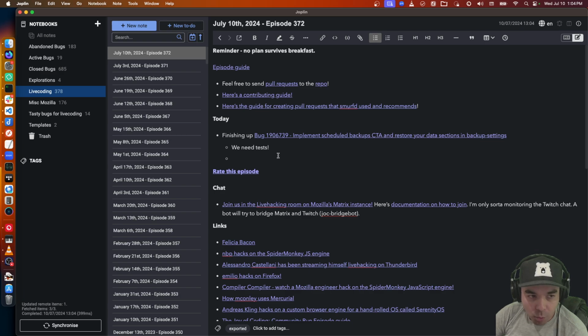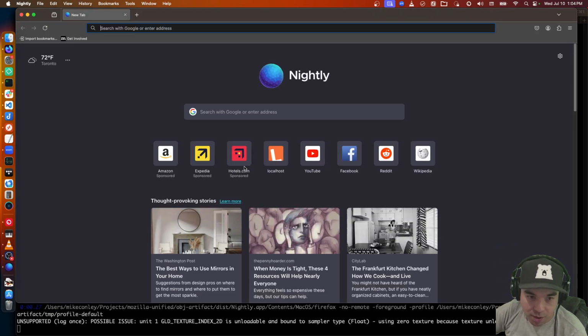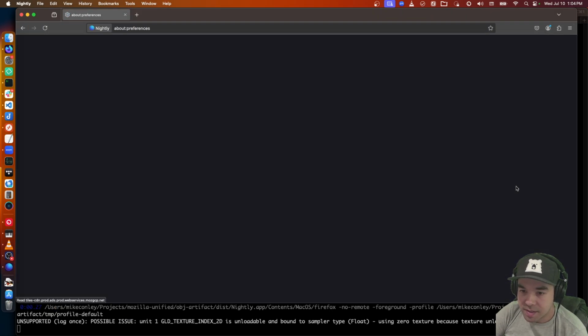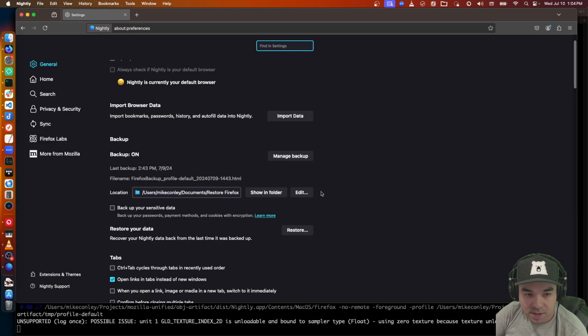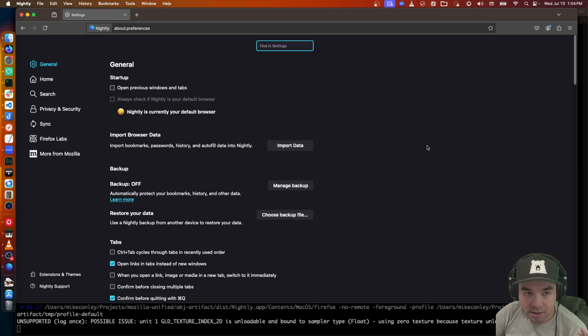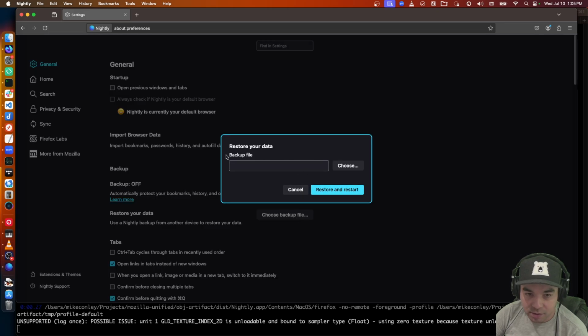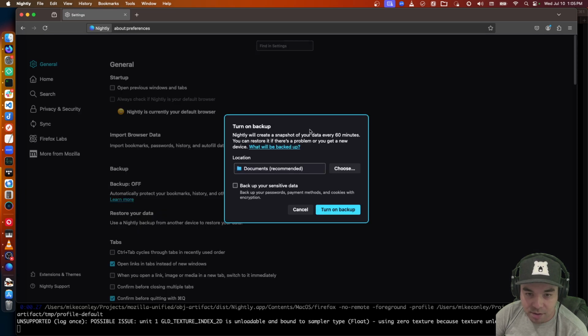Okay, what are we working on today? Well, it's still backup stuff. I wanted to show where we're at. We're actually in pretty decent shape with the UI. Let me start over here. Okay, so this is the current UI. If it was enabled in Nightly with the patches that I have applied, it would look like this. And if you had a backup file, you could use this to restore from it. If you didn't have automatic backups enabled, this is how you could turn it on. You could just turn on backups.